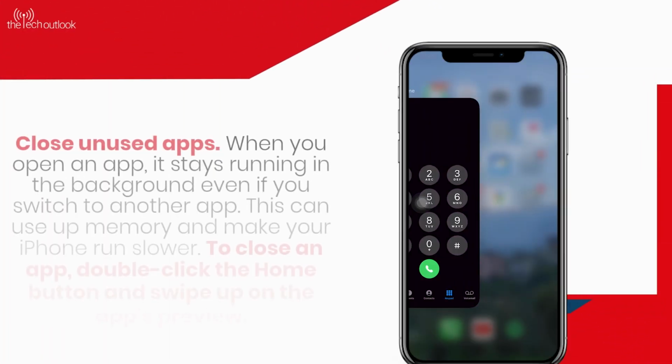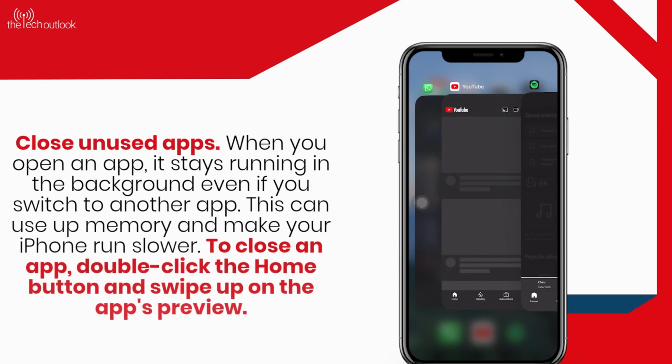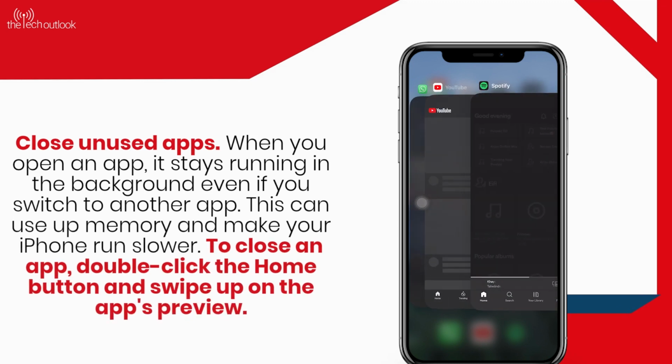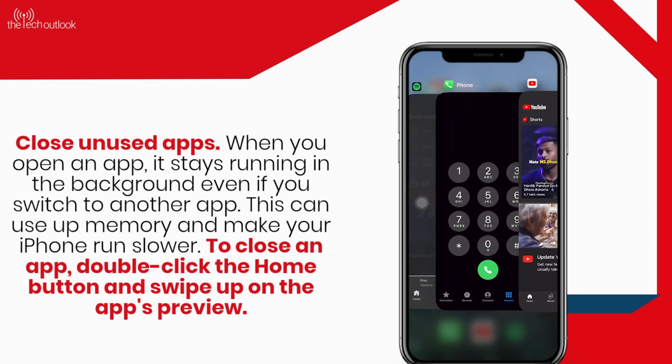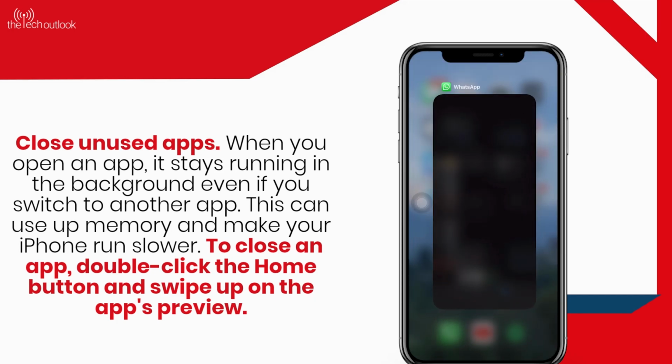Close unused apps. When you open an app, it stays running in the background even if you switch to another app. This can use up memory and make your iPhone run slower. To close an app, double-click the home button and swipe up on the app's preview.